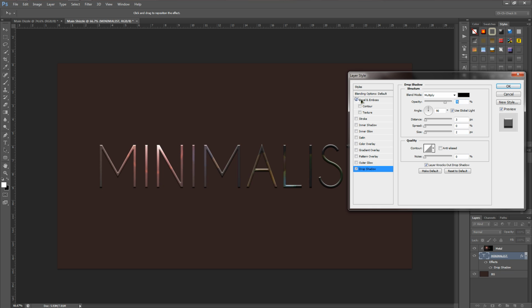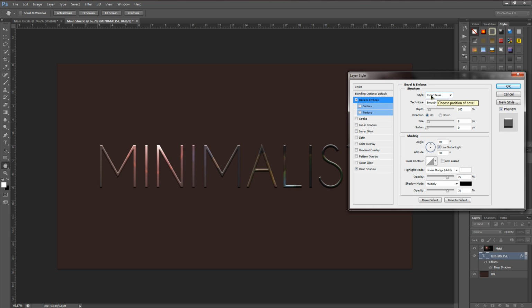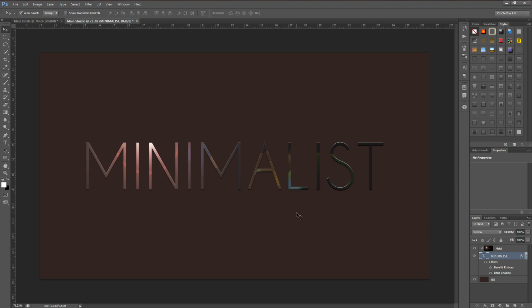Now we're going to go up to bevel and emboss. You have to actually click on it. Going to leave the style to inner bevel, the technique to smooth, depth at 100, direction up, size we're going to put down to 0. And the only thing we're going to mess with now is the altitude, and we're going to turn that to 65 and hit OK.